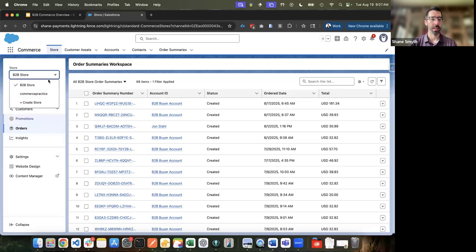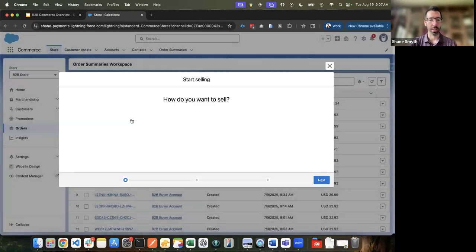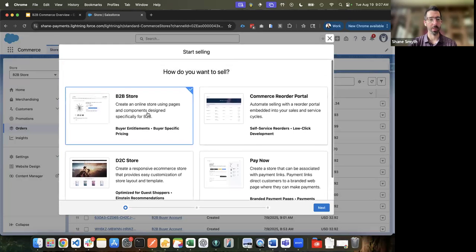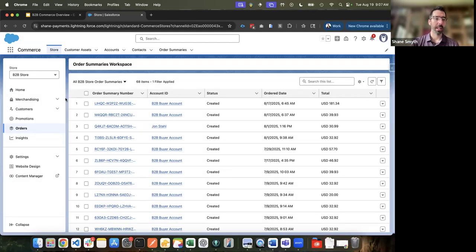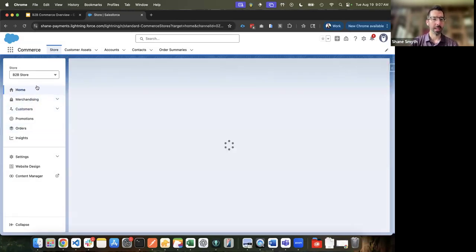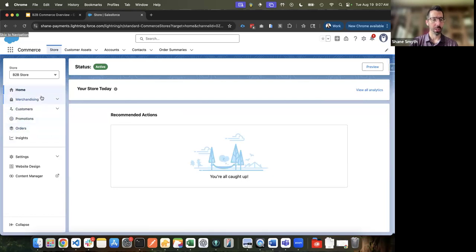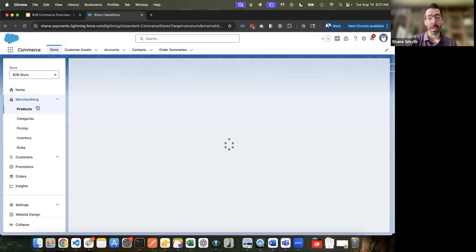So you can see in this instance, I've got two different stores. I've got a B2B store and I've got other ones, and I can create a new store too just by clicking this button. It's going to ask me what type of experience I want to do, whether it's B2B or D2C. So that's where we're at right now. On the left-hand side, there's different categories of things that you can do over here. And so as you're going in and you're starting from the ground up on your store, you're going to be starting likely with the merchandising.